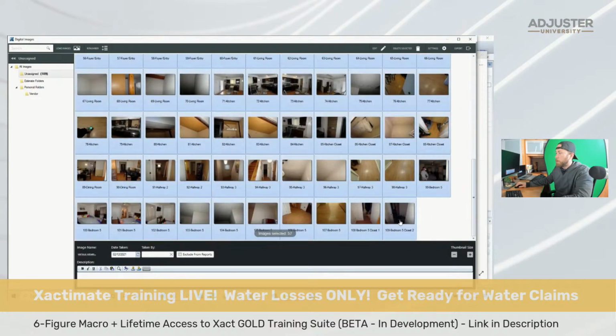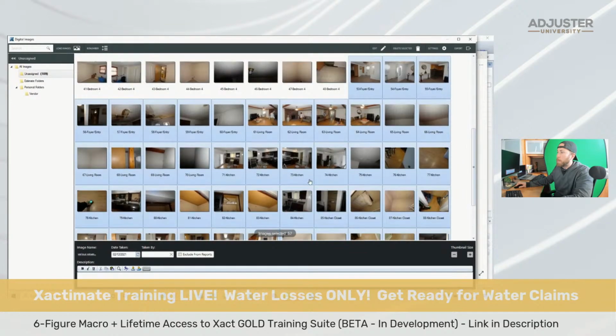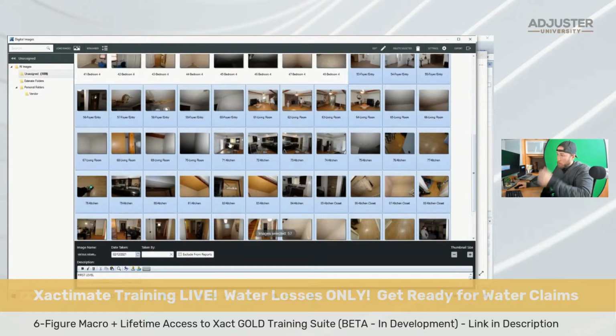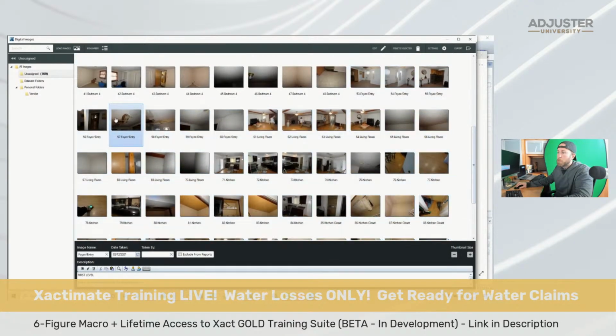Okay, that brings us down to here. Now, I'm going to apply the same thing to the first level. First level, this is an overview photo of the affected room. Okay, so here's your ceiling. Here's some more ceiling. Let's look for every ceiling-only picture.